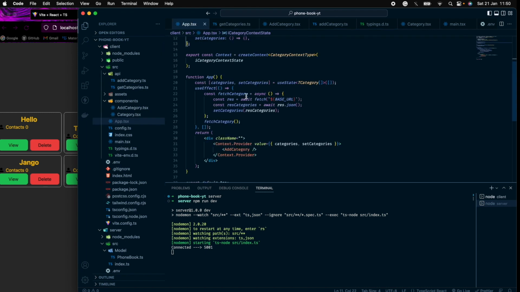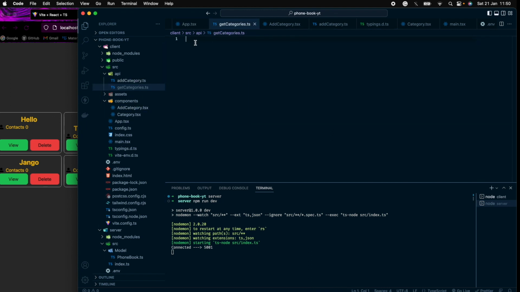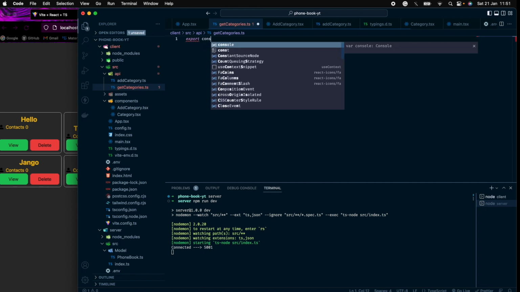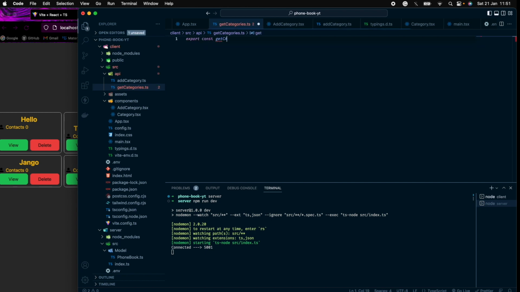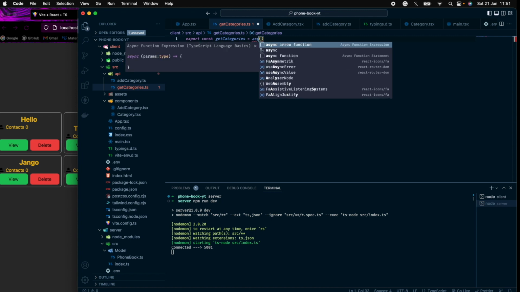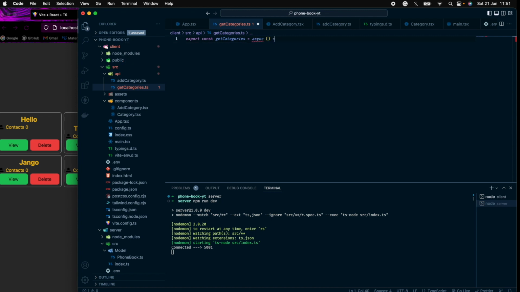We'll copy this. Let's say which category we're calling it. Okay, this part we'll have to copy, and we'll paste it here. Before pasting, let me export const getCategories async. I can paste it here. I'll have to import this.